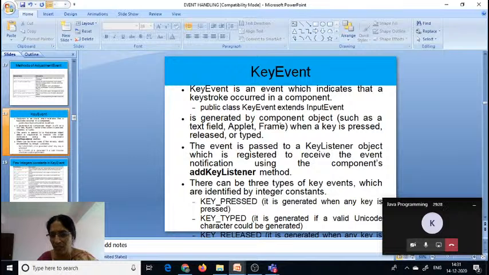That means every event can be passed to the concerned listeners. That means this key event is passed to the key listener, which is registered to receive the event notification using the component's addKeyListener. That means where we add listeners, the registration process is completed. So here 3 different types of events are there. That is key pressed, key typed, key released.